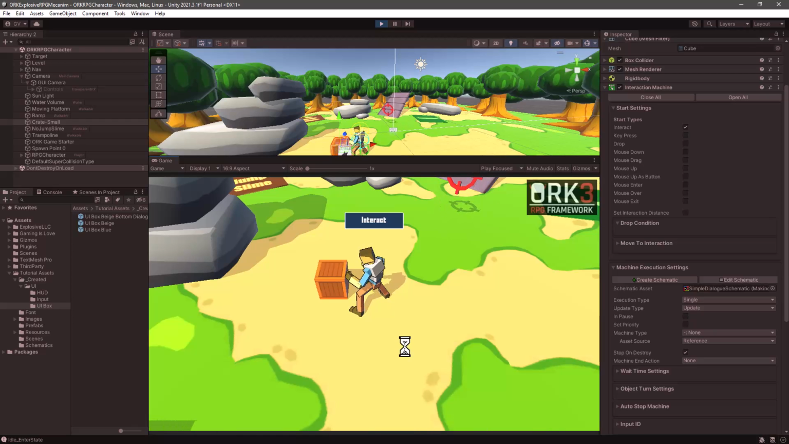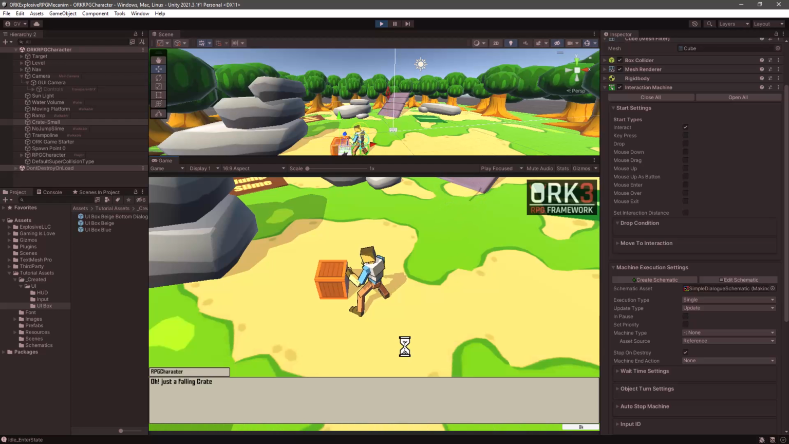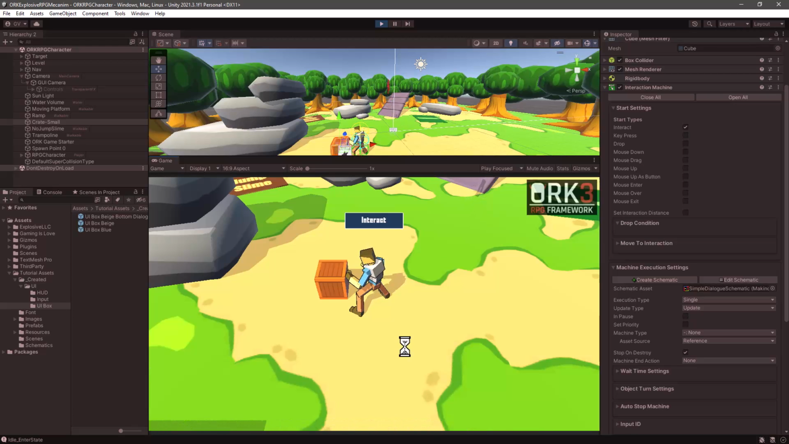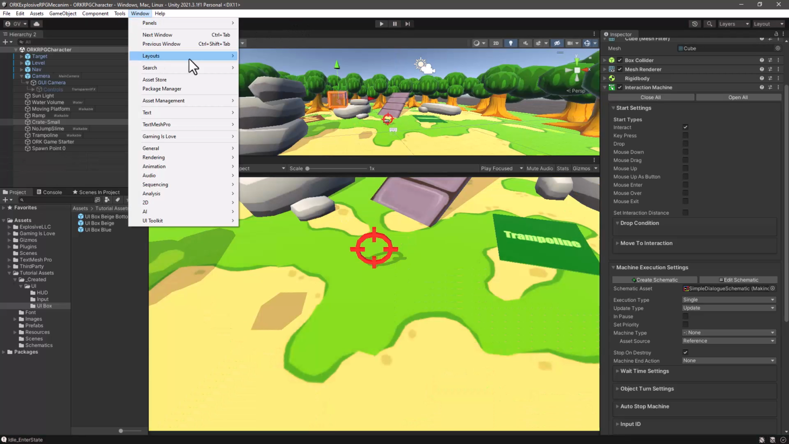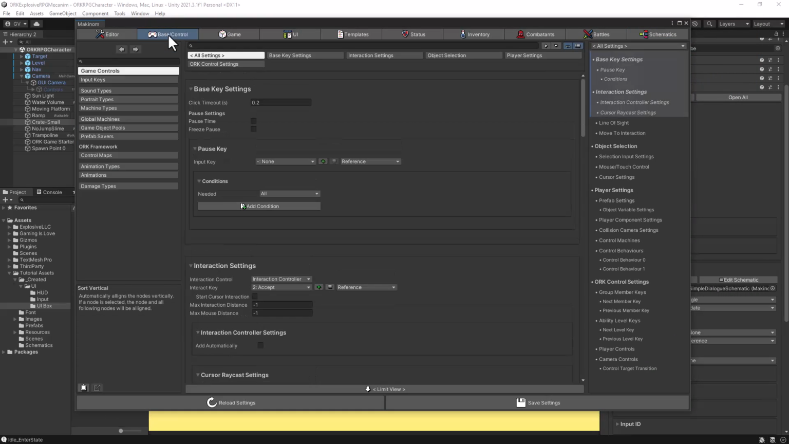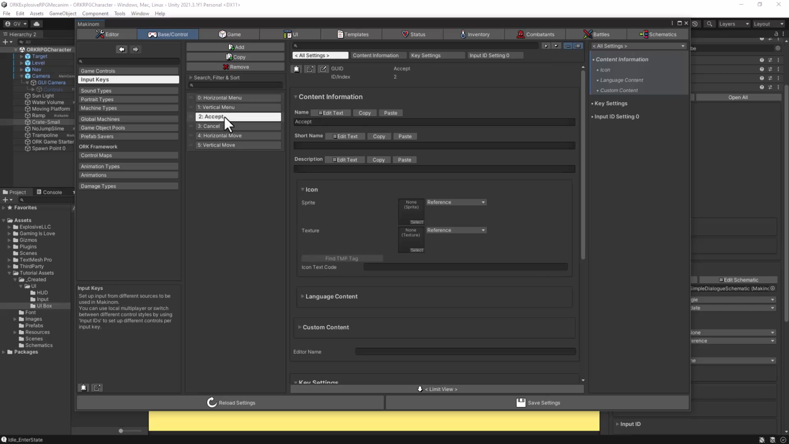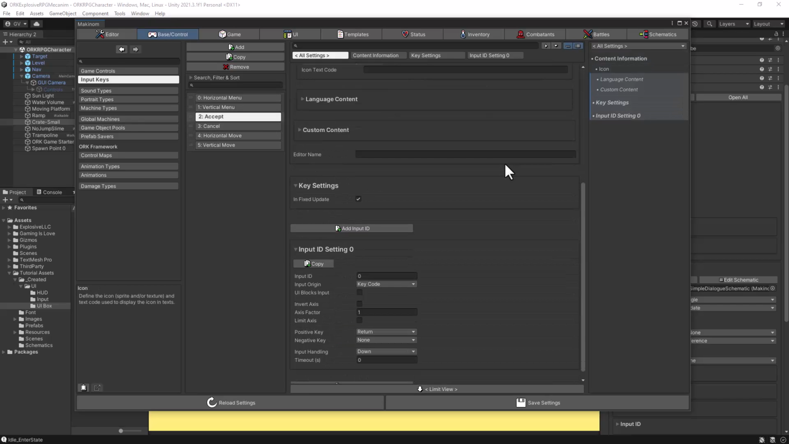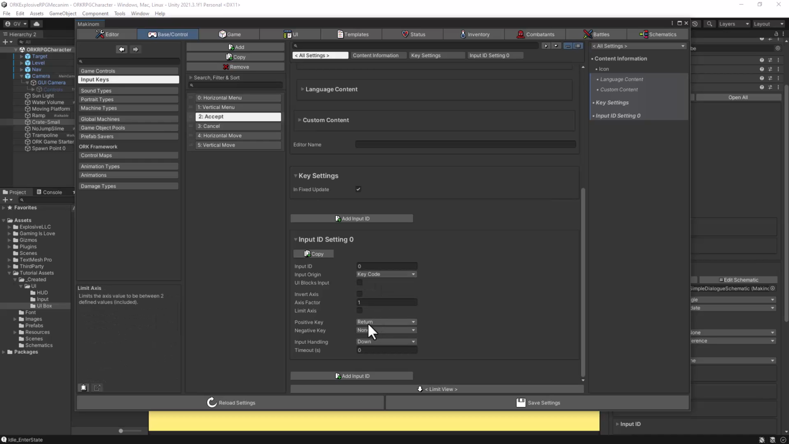So if I press the enter return key, I get the dialog, RPG character, oh, just a falling crate. If I press the enter key again to accept this dialog, I will have the reply from the amazing crate, oh yes, so what? Now, where is this input for the accept dialog coming from? Let me stop. This is coming from the ORK Framework, base controls, input keys, accept, and if we scroll down, it's using the key code return key from the keyboard.